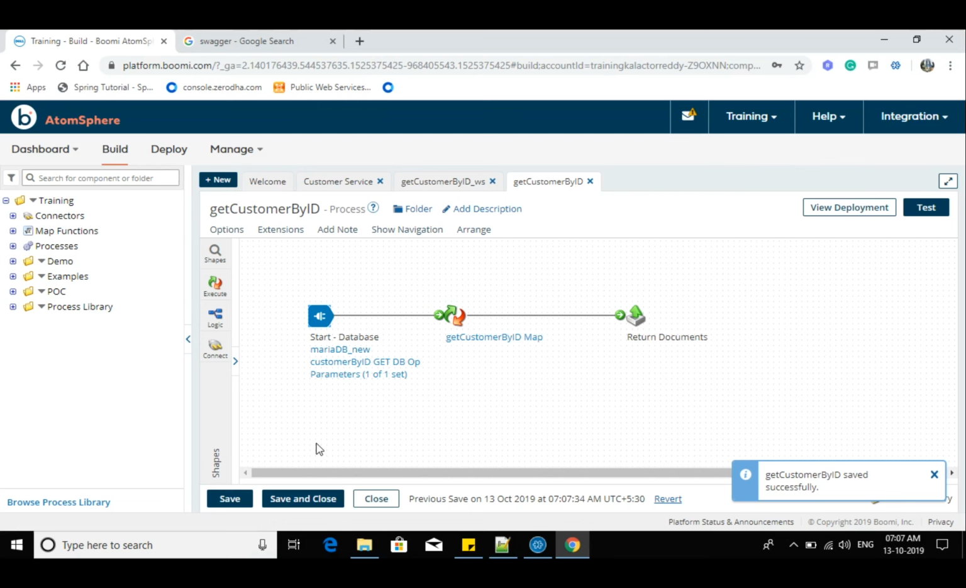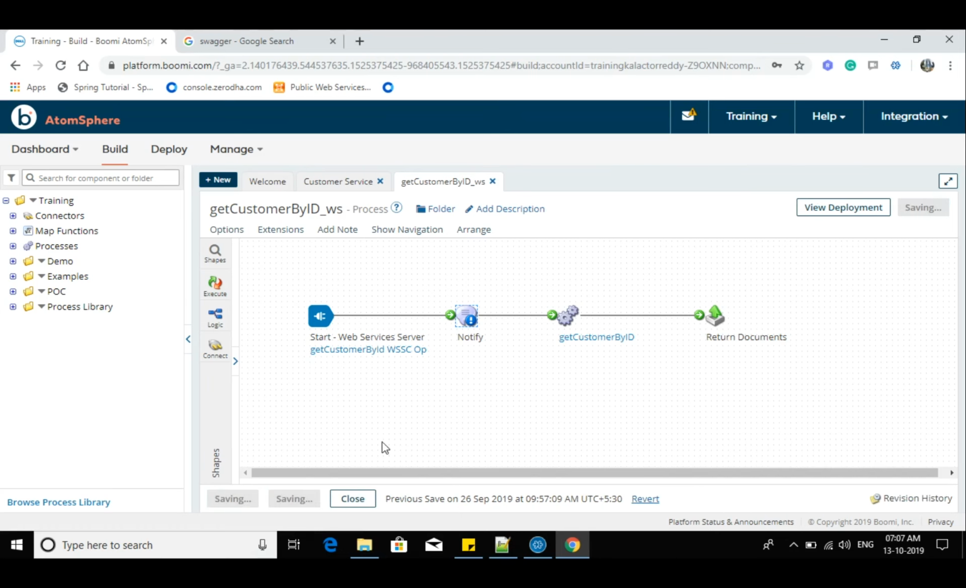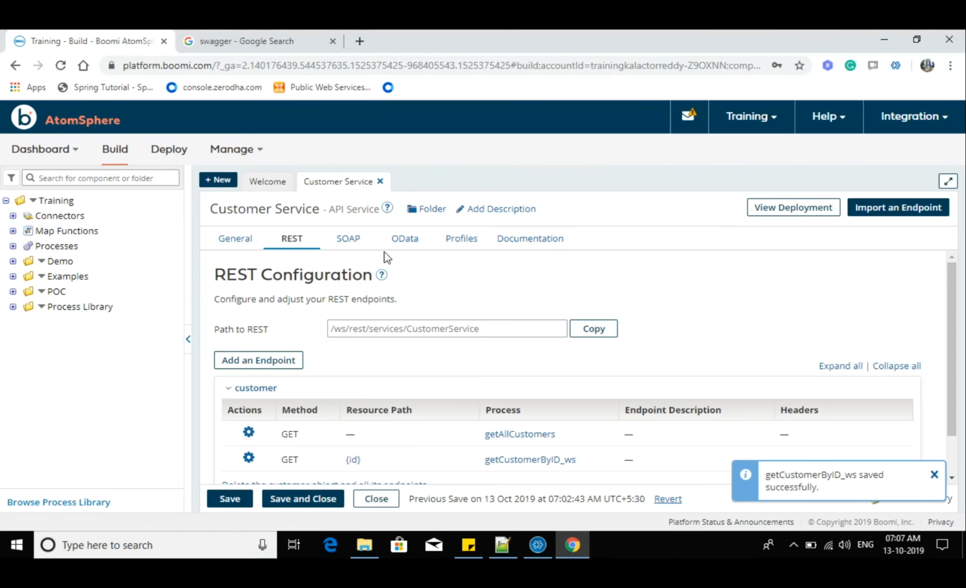Since we already exposed this web service in such a way that it accepts the query parameter, we just change the query parameter to the path parameter. Okay, now let's click on save and close.